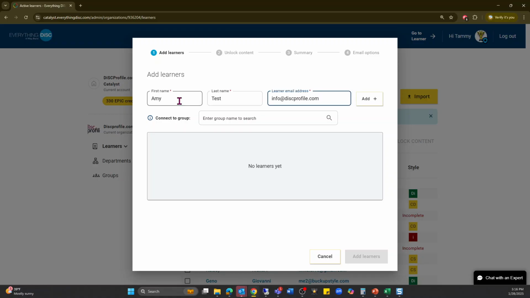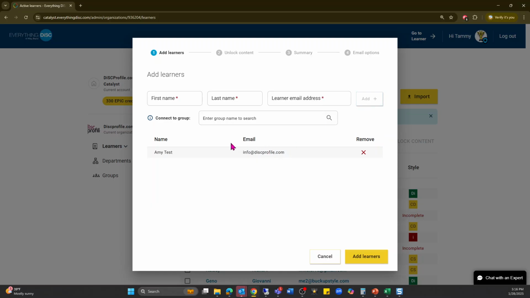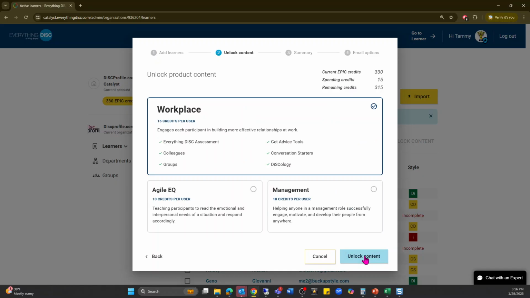So once you have your participants' first and last name and their email in there, you'll go ahead and click add. You'll notice that information drops down here, and you're able to enter in more people if needed. And then once you have all of your learners in here that you need, you'll click add learners. You do get to specify what content you would like to give them access to right up front. Most people are going to just go with that default, which is going to be that workplace profile.